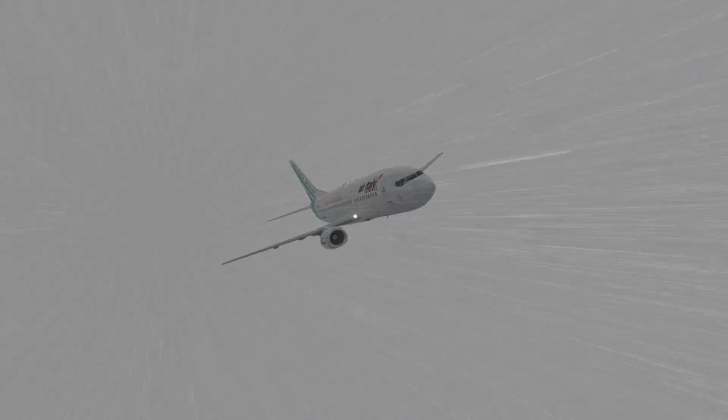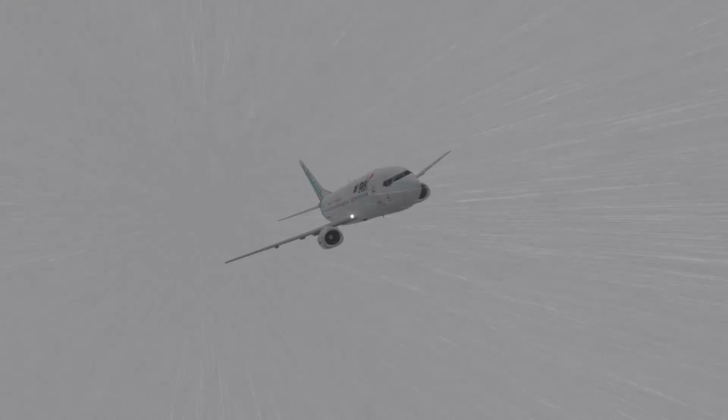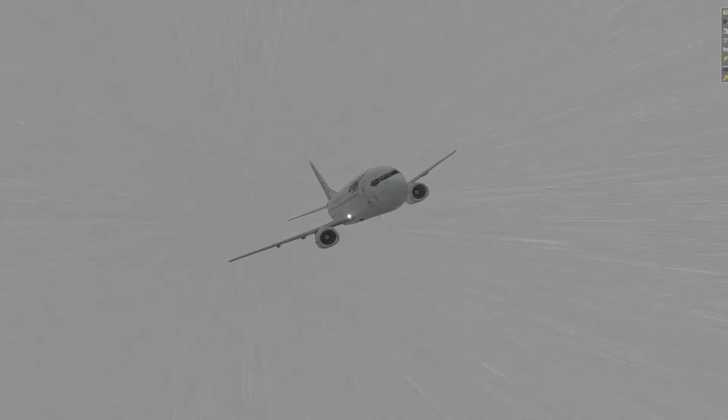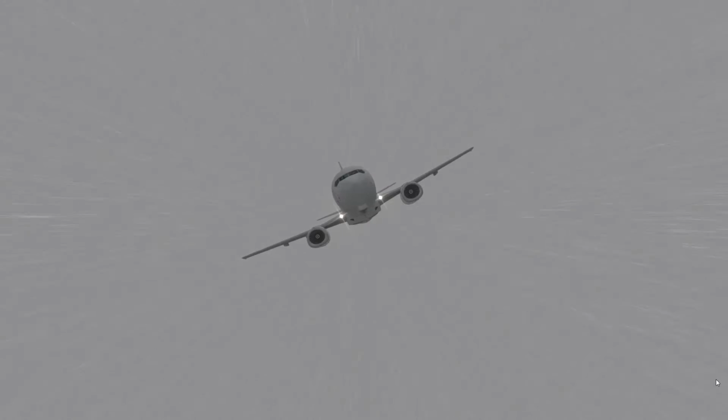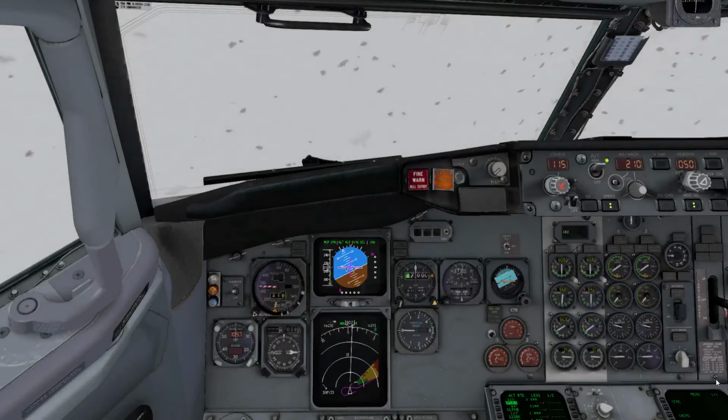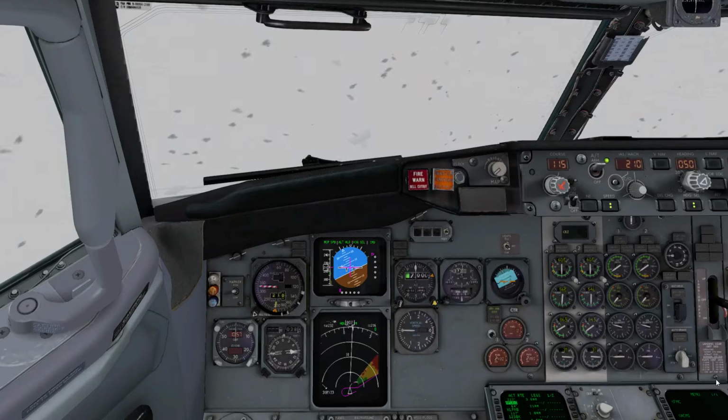We're here again in X-Plane 10 with the IXEG 737-300, and we're heading down the Adriatic towards Dubrovnik in Croatia. A little bit of a wet and windy day today. Dubrovnik's quite an interesting airport to operate into. There's an ILS approach onto runway 12.